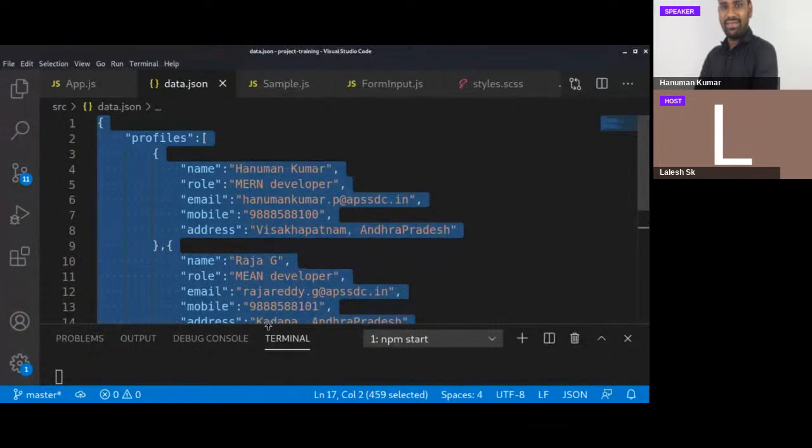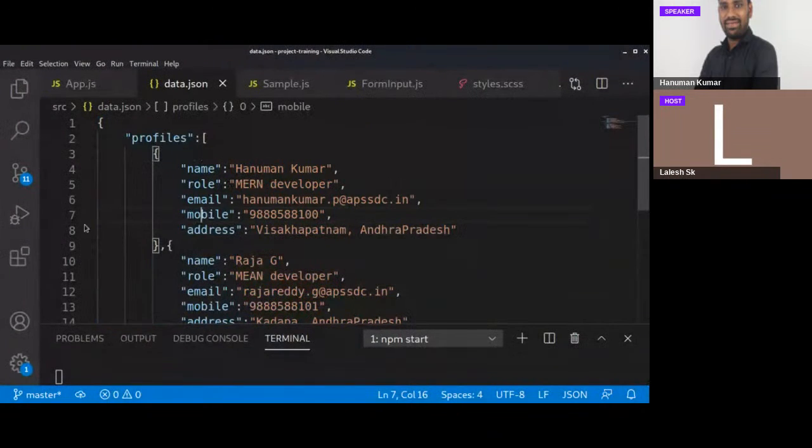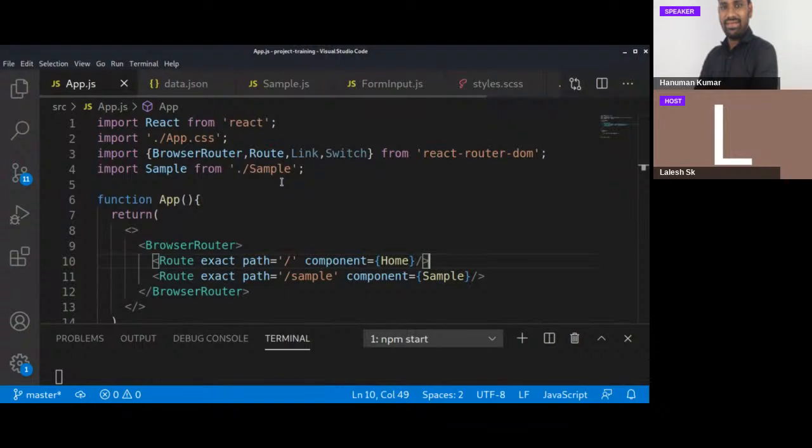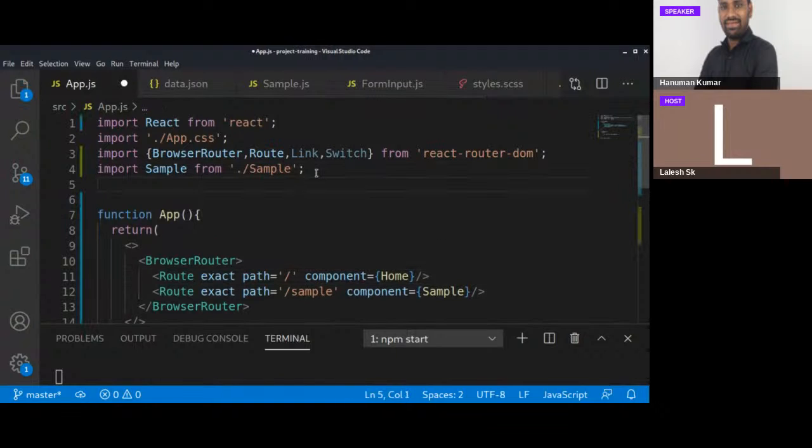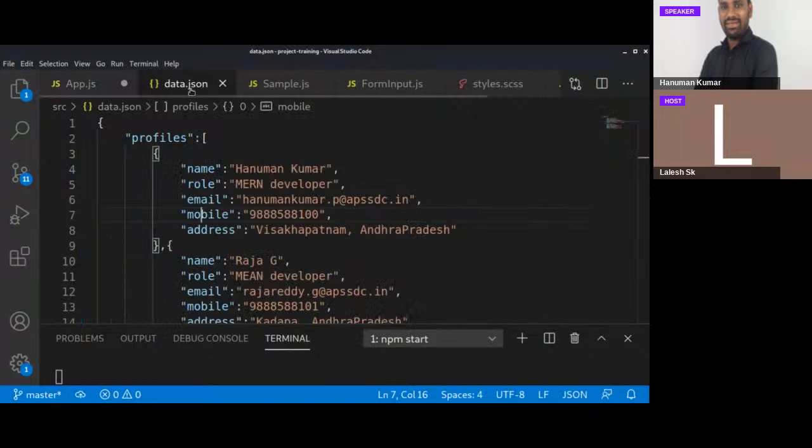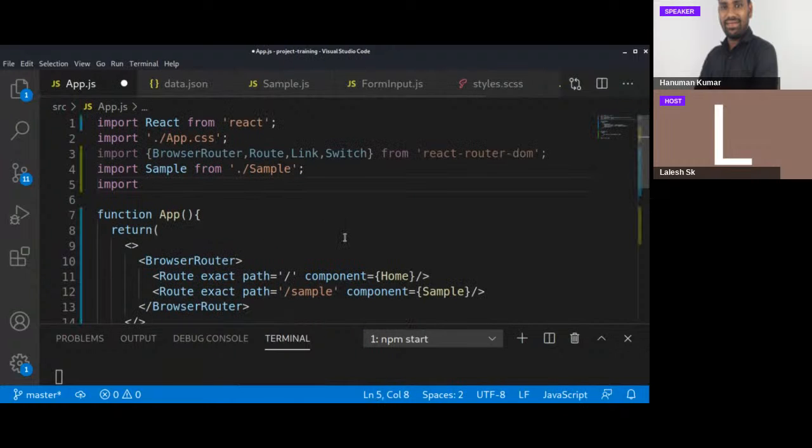Now, first of all, we have to import this data.json in nav.js. So I'm going to use import. What data do we have? We need to get this information, the profiles information. So I'm going to use import profiles, because profiles is the inner object in it. Profiles from, so what is the file name? That is data.json. We save this.